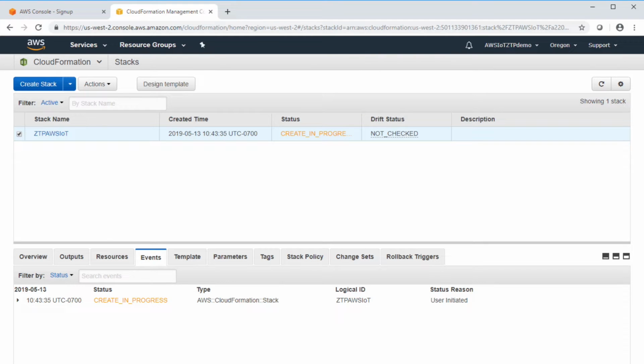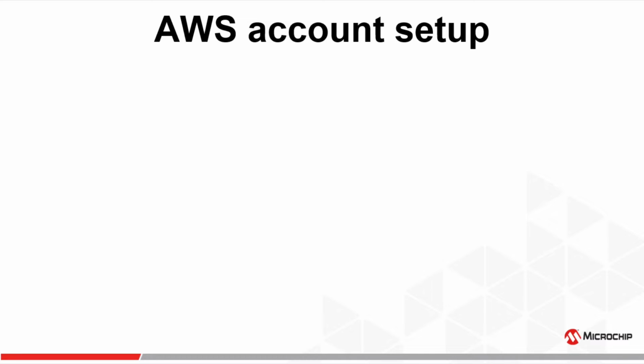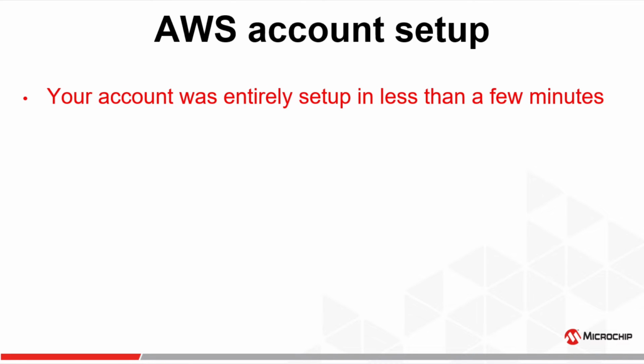The stack is being created. If you look at the status, create complete means everything has been set up. So far, you're pretty much done with the AWS account setup. Your account has been entirely set up in less than a few minutes.